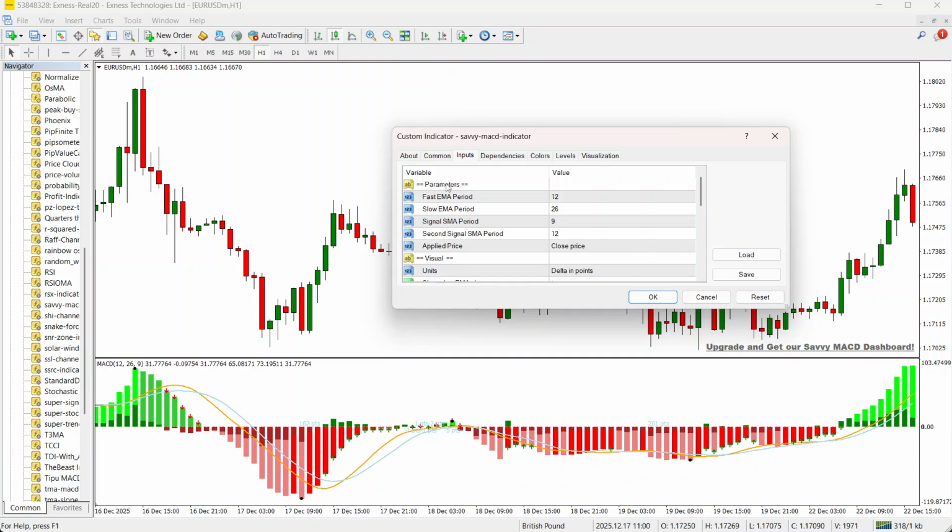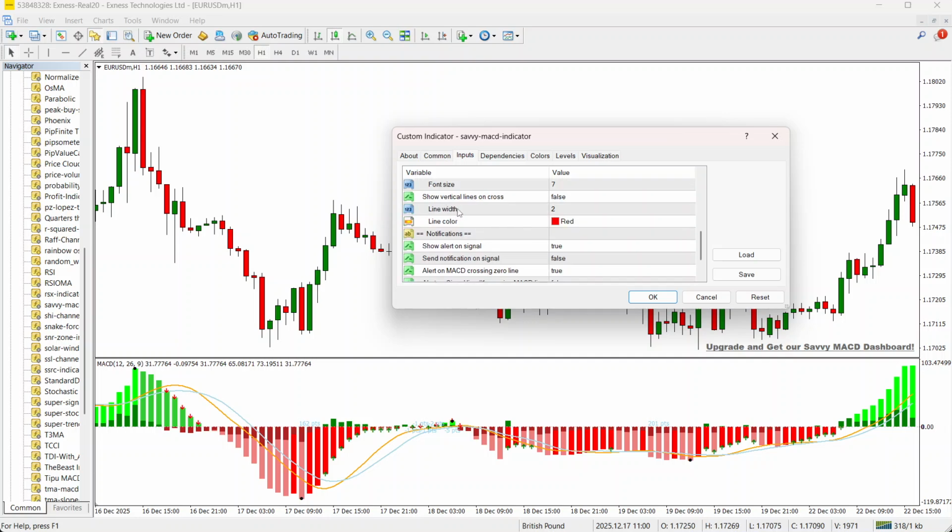Now if you come to the settings, you can see different parameters: fast EMA period, slow EMA period, signal SMA period, and the second signal SMA period. We also have the visuals and the alerts.